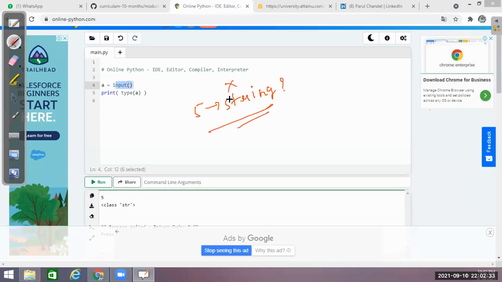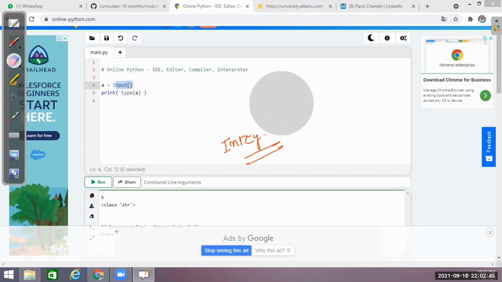5 is not a string at all. 5 is what? An integer, right? 5 is what? An integer. So what conclusion can we draw from here? Using this input, where does input come from?